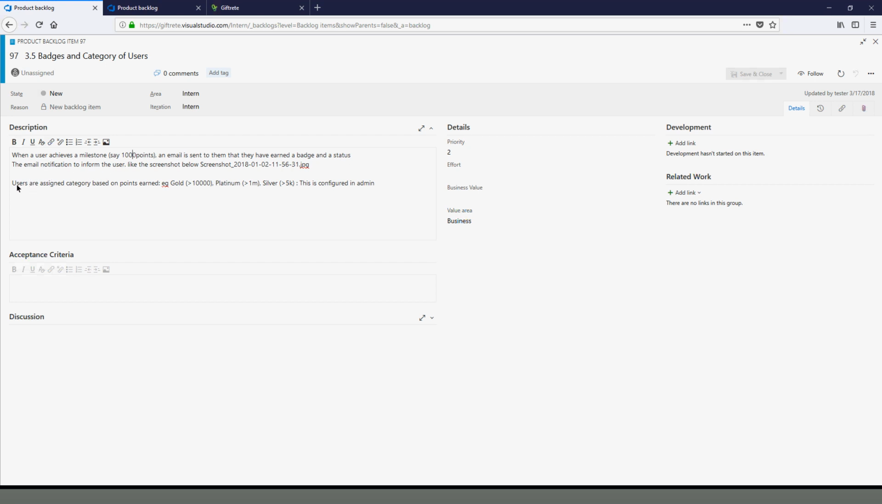Then also, as you can see, users can be assigned to different categories of badges. There's gold, there's platinum, there's silver. So you can see, say, gold on 10,000, platinum 1 million, maybe silver 5 million.